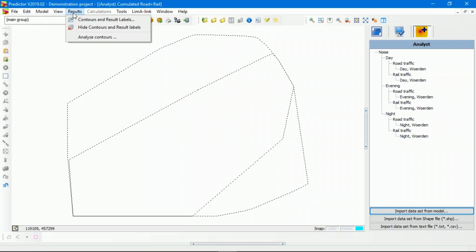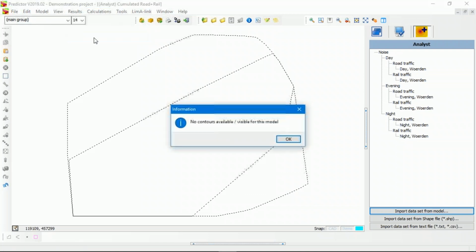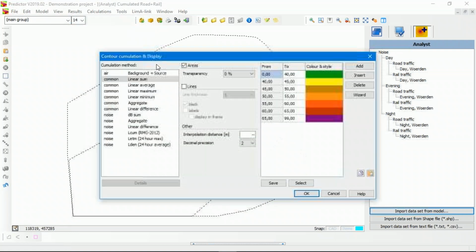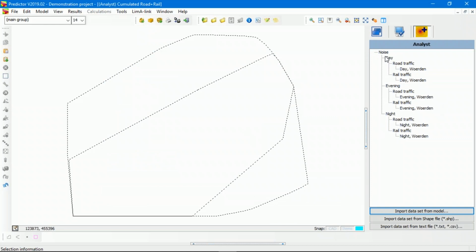Now, we have to go to the result. We have to go to the analysis, result contours and result labels, this option contours and result labels. And here we have to select what type of cumulation do we want. Well, I would like to have the LDEN cumulation. So I click on this one, the LDEN cumulation. I say OK.